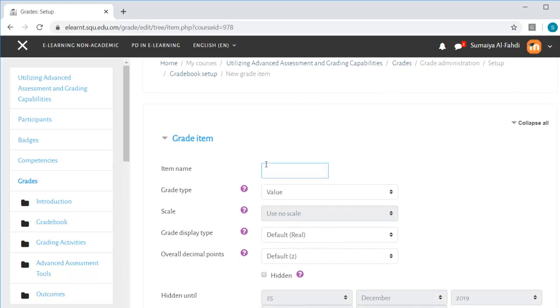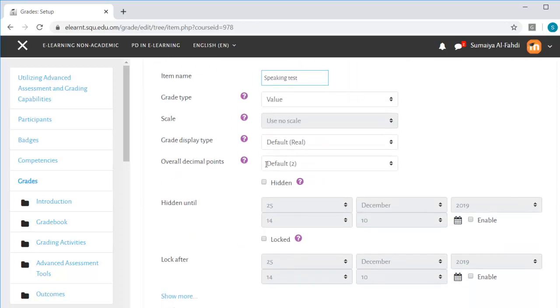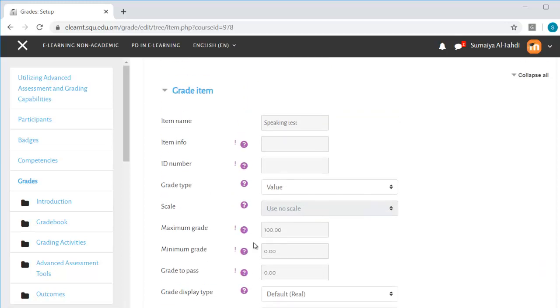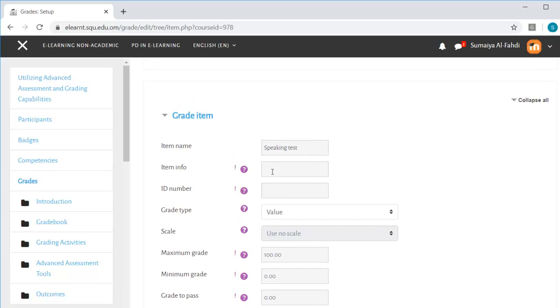Write a name for your item, for example, speaking test. Please note that not all of these settings are shown. To expand all of the settings, click Show More. You can add item information or ID number. Item information is optional. Write some information about the item and it will not be displayed anywhere else.